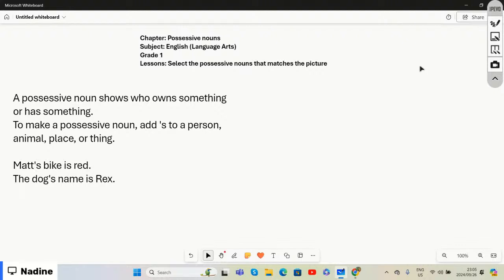All right. So when it comes to possessive nouns, possessive nouns basically show who owns something or who has something, right? So let's say the doll belongs to you, then it means that you own that doll, or the doll belongs to you, right? So that is a possessive noun. It's something that belongs to you or that you can say that you own.